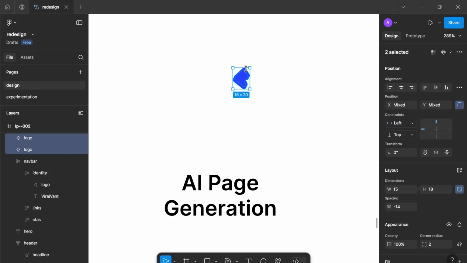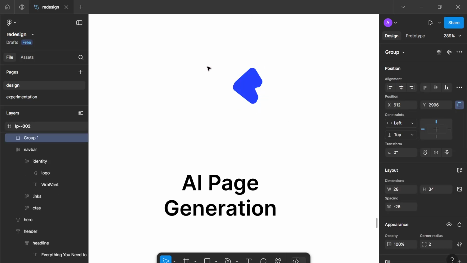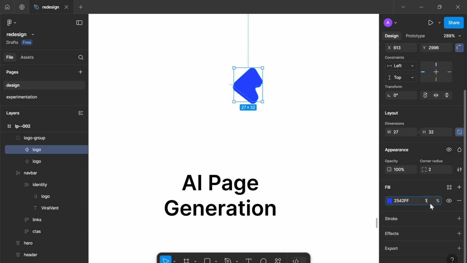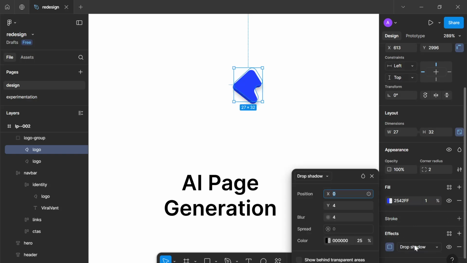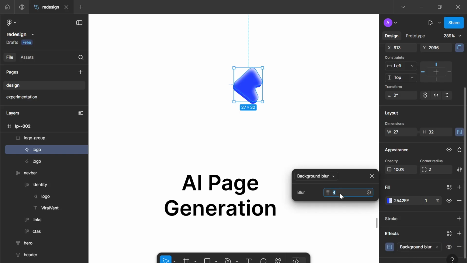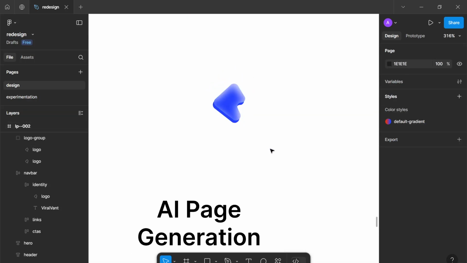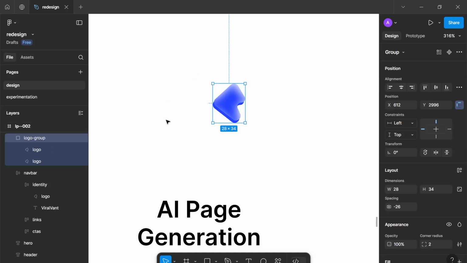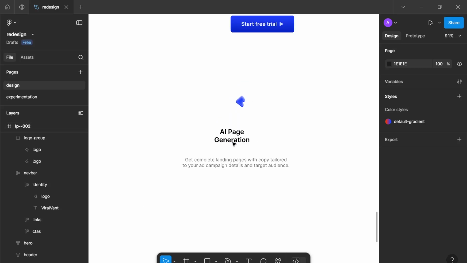Then I'm going to select both of them and make them bigger, around 32. We're going to keep it as 32 for now, and let's group everything into logo group. Then we're going to select the top logo and give it 1% on the opacity. That will make it barely visible. Now we're going to give it a background blur. So this will give it a glassmorphic effect. And here is our new logo for the section here.